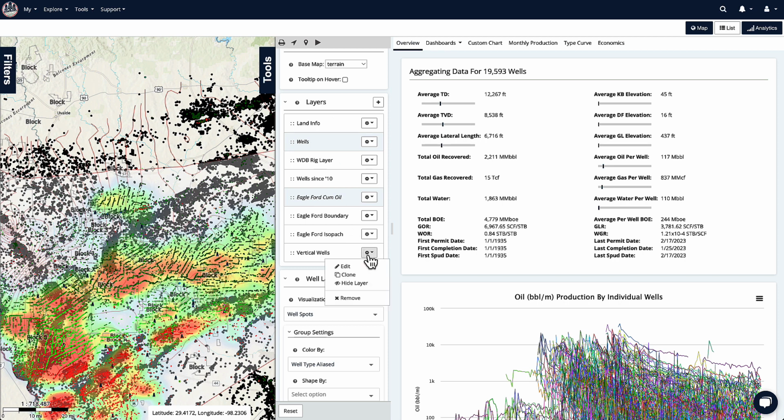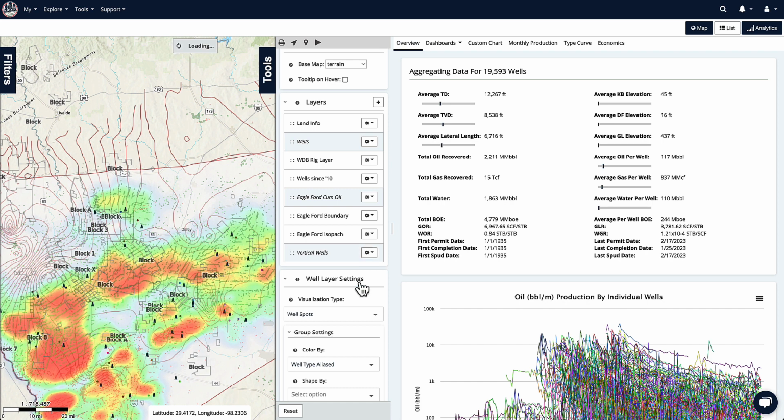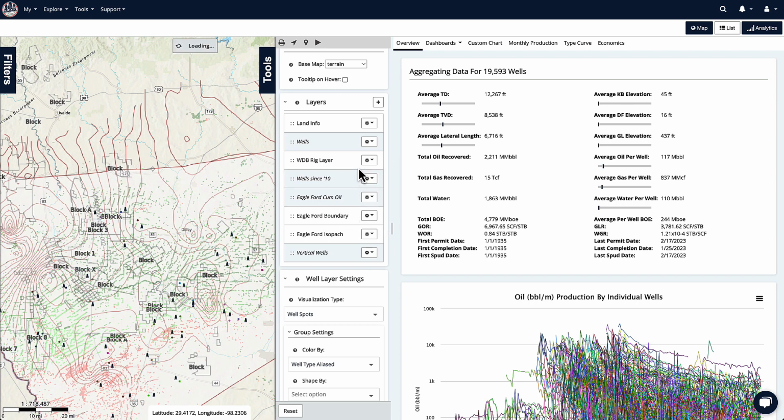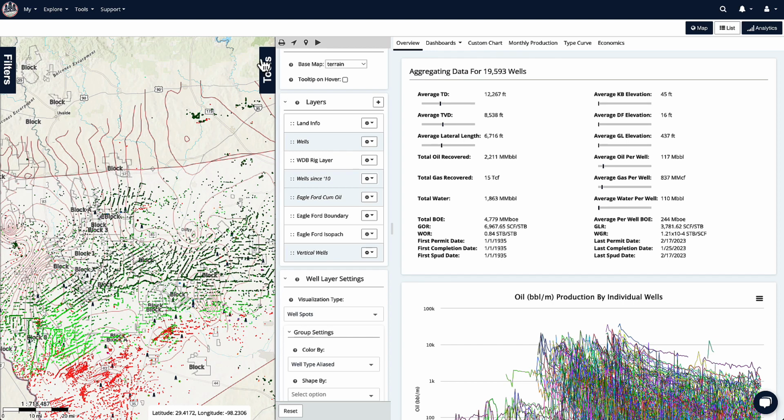And for the time being, I'm going to go ahead and hide these vertical wells. And I'll also go ahead and hide that heat map. It's not really necessary here. If we want to turn them on, of course, it's just as easy as flipping those back on.